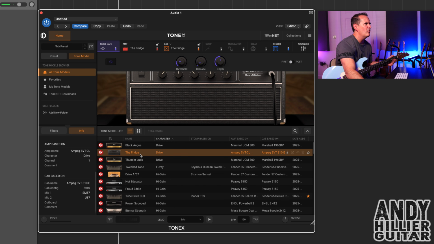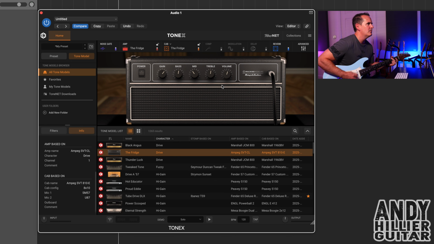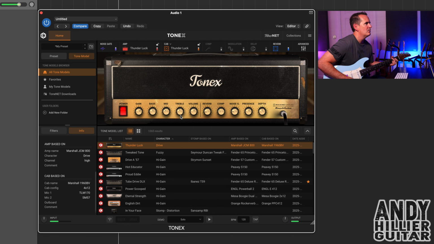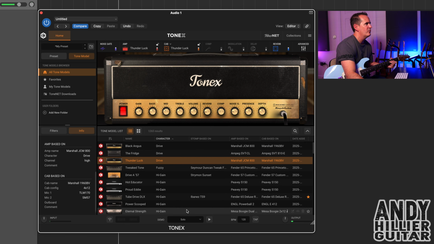The next one, the Fridge, I think that's like a bass amp. So probably more for bass. Next one, again, is another Marshall one. It's still on the same JCM 800, but they've used different mics. It sounds different. So it sounds a bit brighter. Let's turn the brightness down a bit. Compared to if we go to the other one.